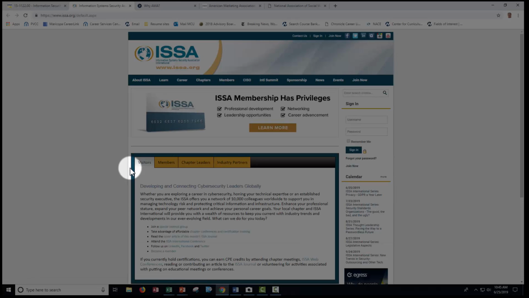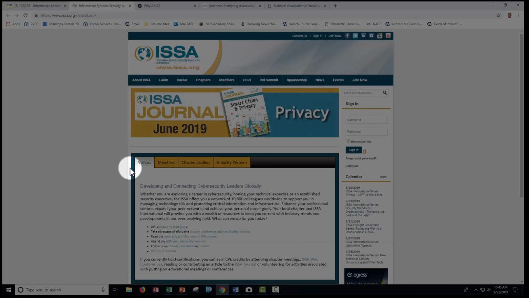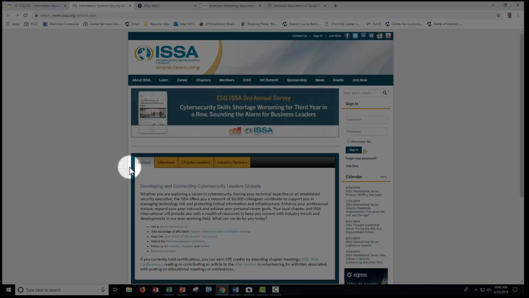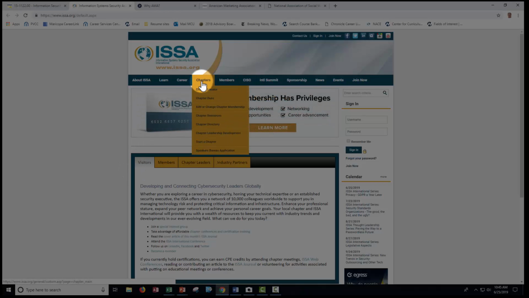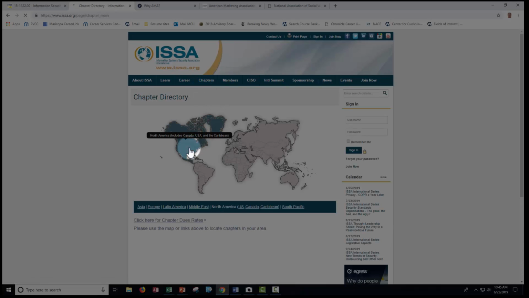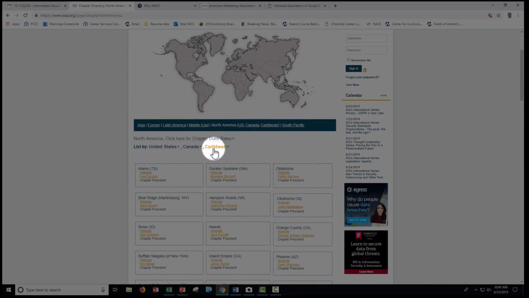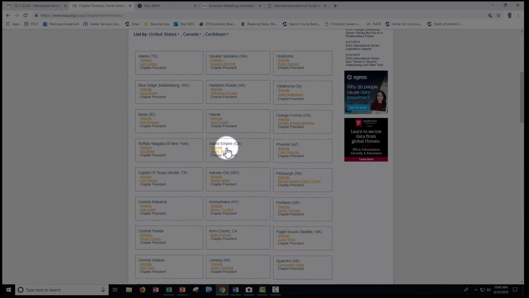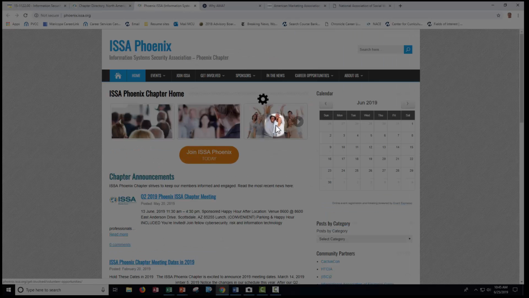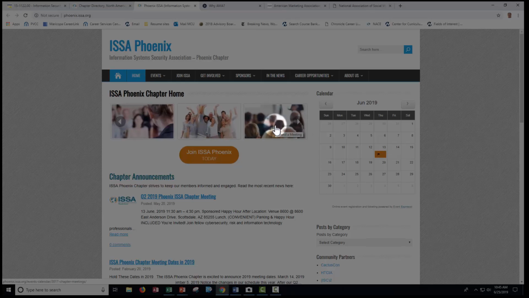So here we have the Information Systems Security Association International. Now it's an international organization. And so again, really valuable to be part of this, but we also want our local chapters. So we look at our local chapter locator. We hit North America. And we go down and see Phoenix. And again, they have a website. And here's the local website for the Information Systems Security Association, the Phoenix chapter.